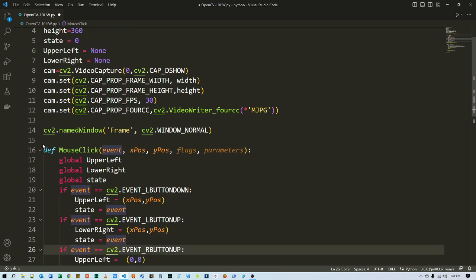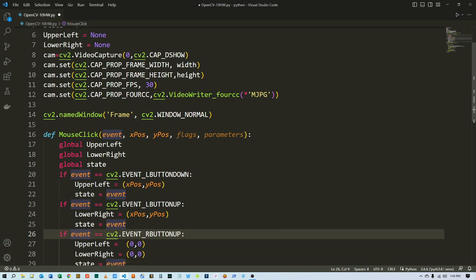Now in Paul's lesson he told us that in order to use the mouse click we needed to have a named window called frame, and just set that to cv2.WINDOW_NORMAL. I defined a function, I called it mouse click. That's right out of the lesson. And then I declared the upper left and lower right and state to be globals within the function so that they could be read by the rest of the program.